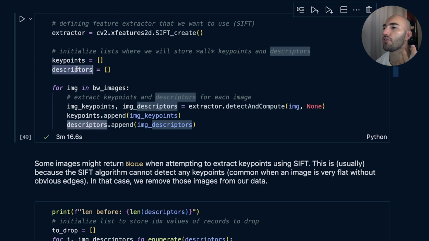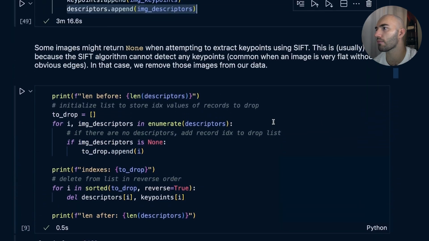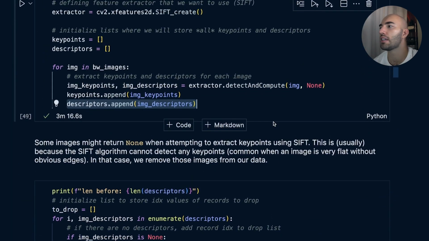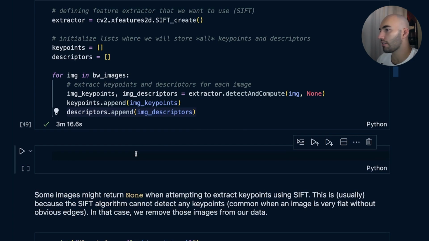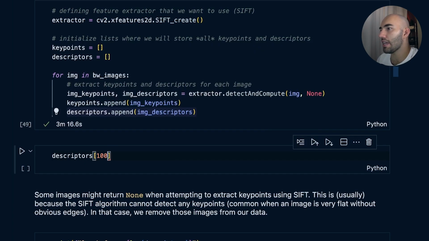Now, you will notice that we're doing this image by image. So for example, for the descriptors, I'll show you in a moment actually. Why don't I show you now? Let's have a look at descriptors for, say, image 100.